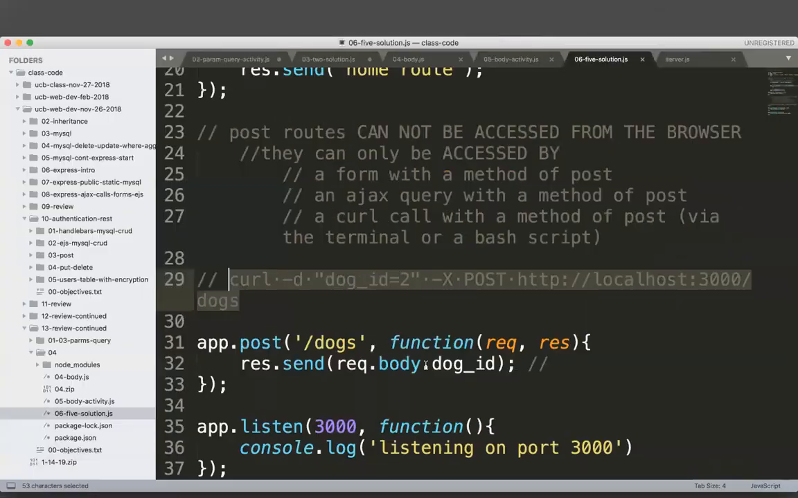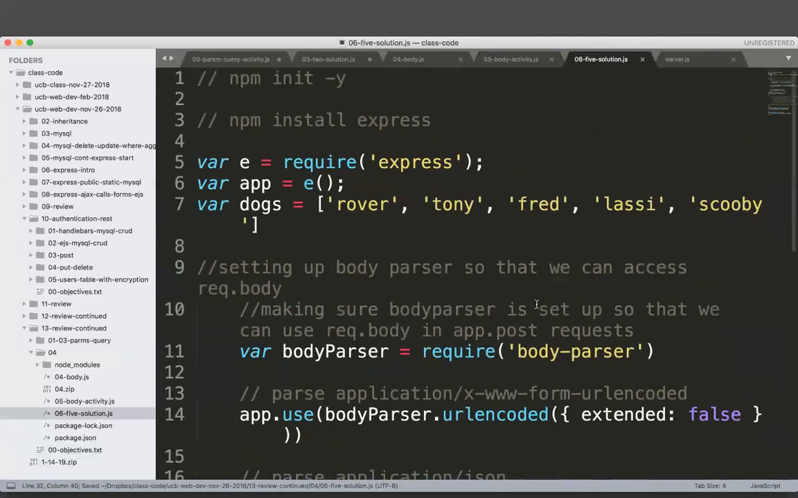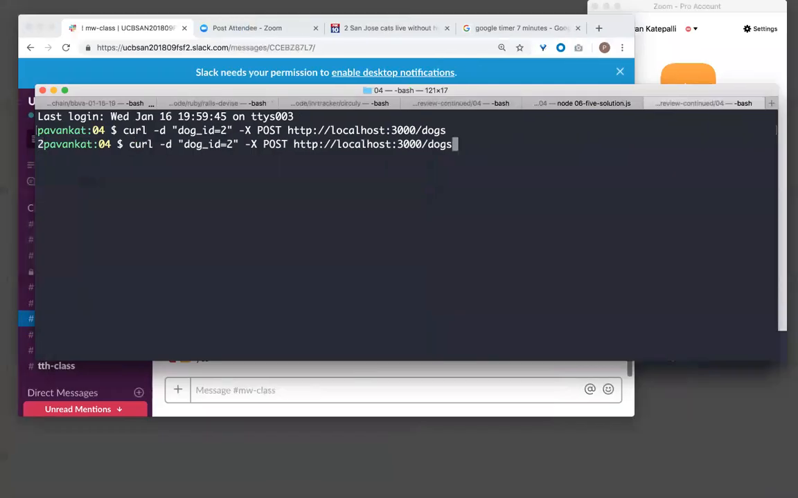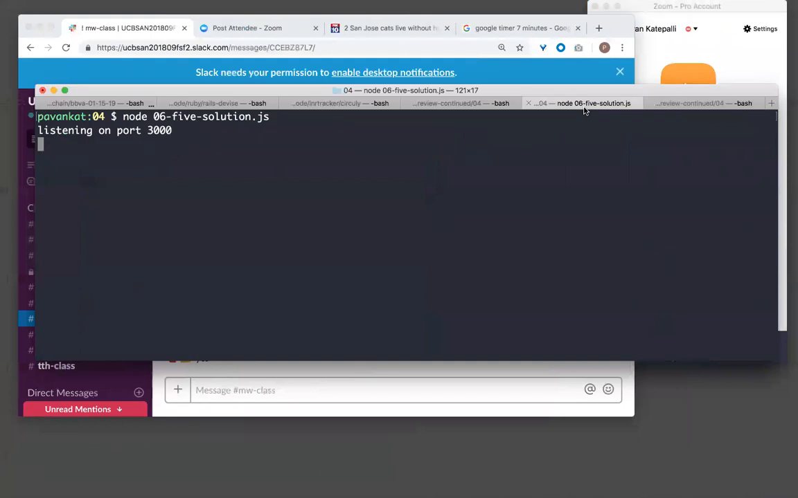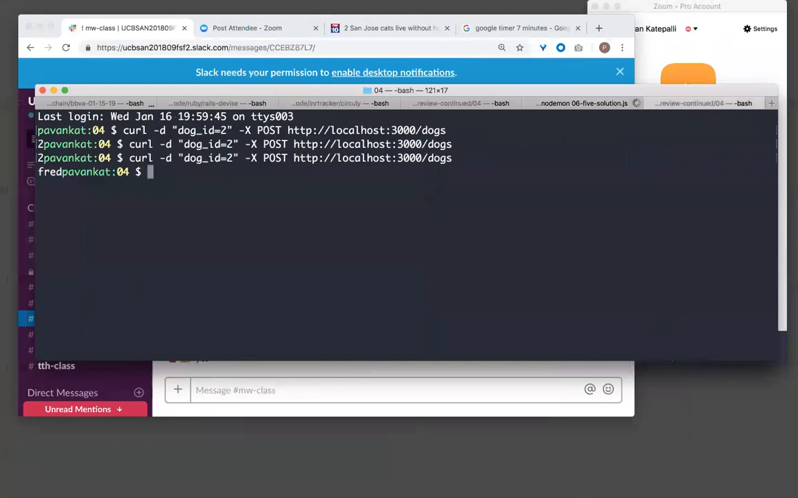So now, I want to get that dog, so I'll do dogs bracket that. And this should get me, what should this get me? Which dog? Fred. All right, this should give me Fred. Oh, I didn't node, so I gotta restart. I'll do node him on. Fred. Right there.